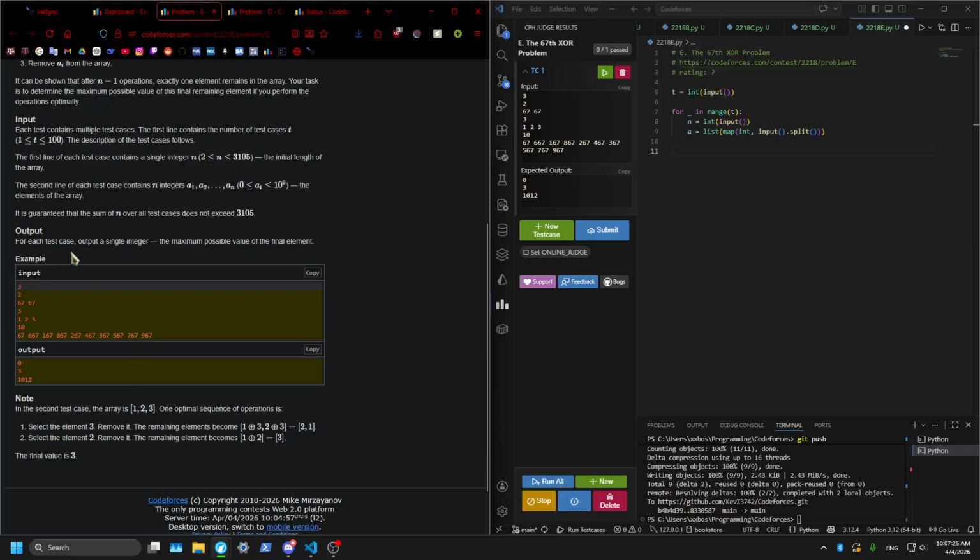Select 2. What do we want to do? Maximum possible value, the final. So, okay. 6767. If it's all the same, if it's the same number, it's 0.